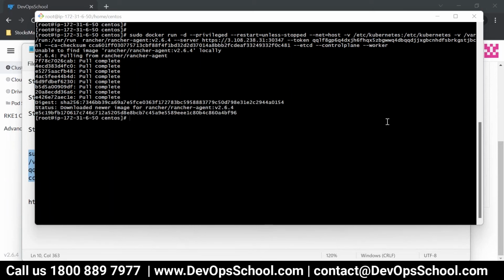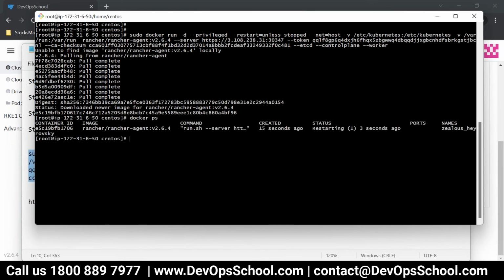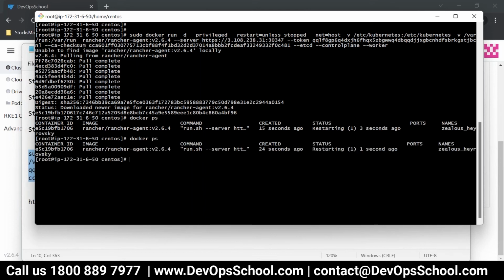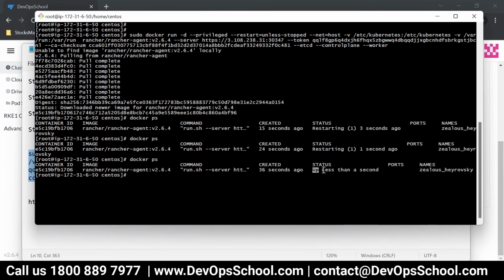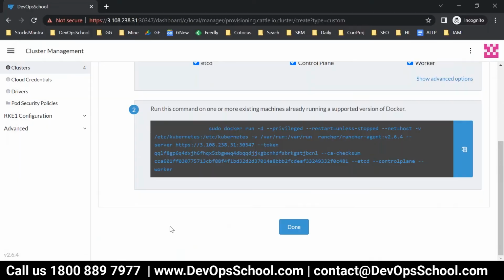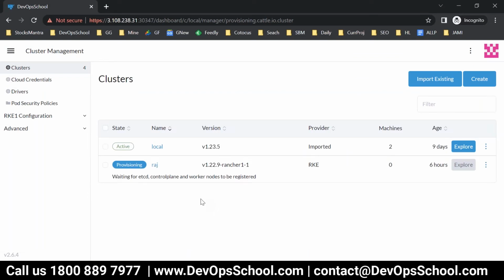So the download of images is completed. Now I have got the Rancher agent container, which has been created and is restarting. And do you see that here now? Yeah, I see that. So it's done. Now this is the command which it was expecting you to run, and done. Now just wait for some time. I should refresh. Click refresh.